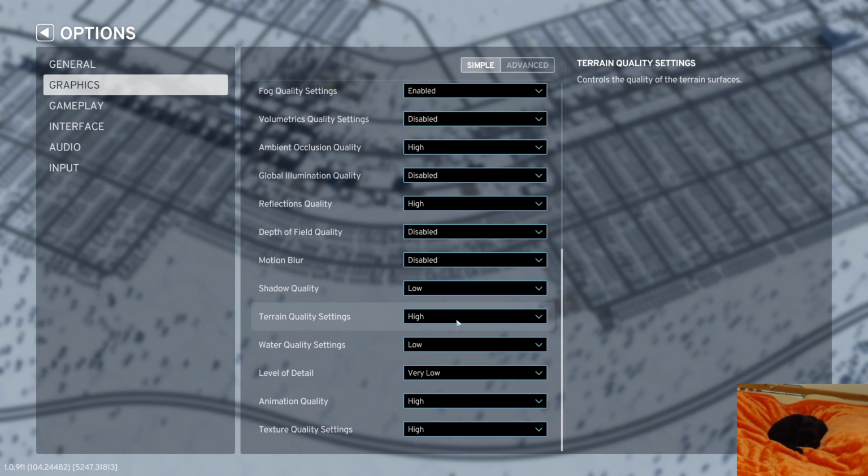Terrain quality, very little impact. I just keep it on high so it looks better. Water quality, this was not that bad. This was very little impact. I just have it on low because I don't really care for the water quality, to be honest.